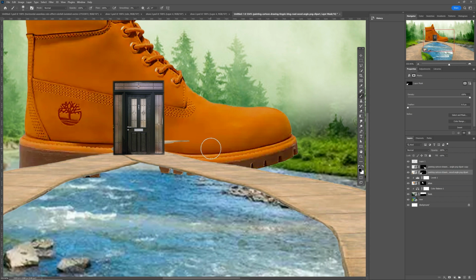Okay, and once you have it like this, you want to hit V to have your move tool and select the other bridge, the other pathway, and make sure as well you're selecting the layer mask. Hit B again to have the brush tool, and now I want to remove this part as well to something like this, and come over here and remove this part as well.